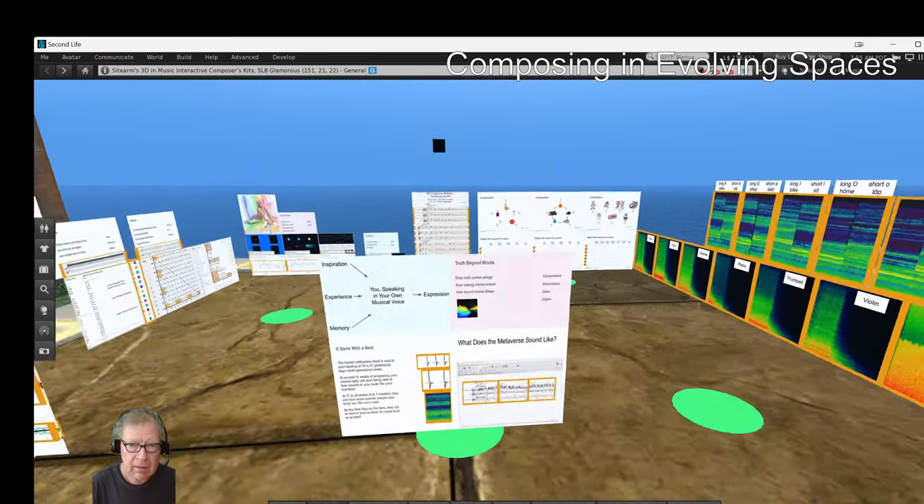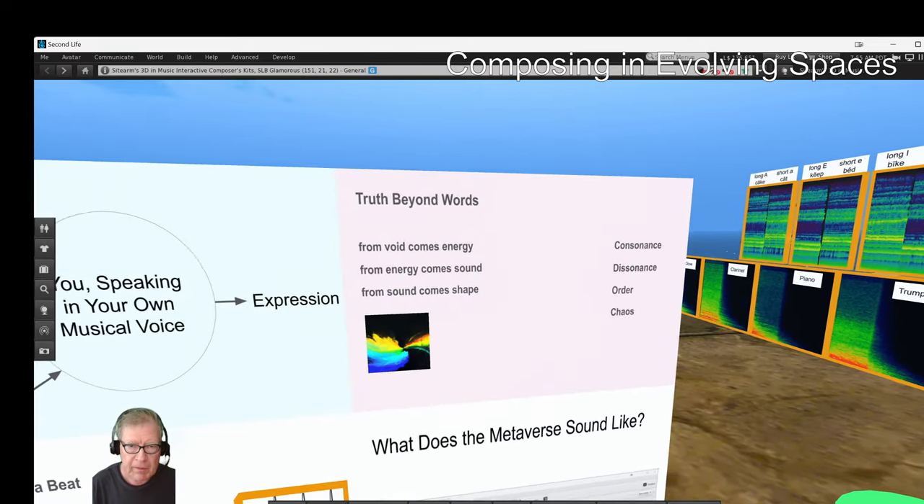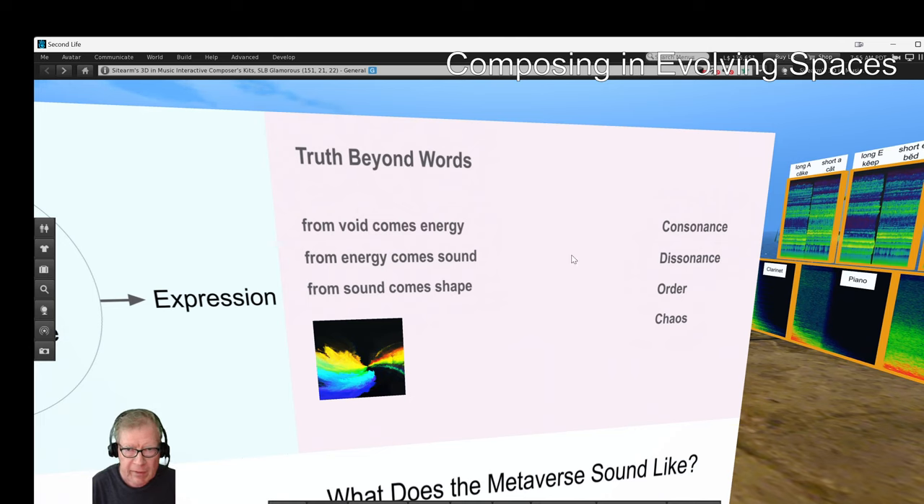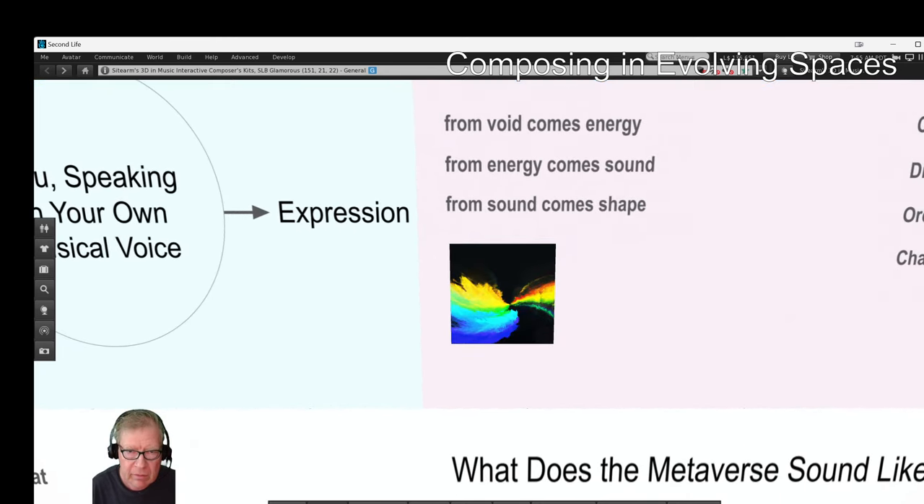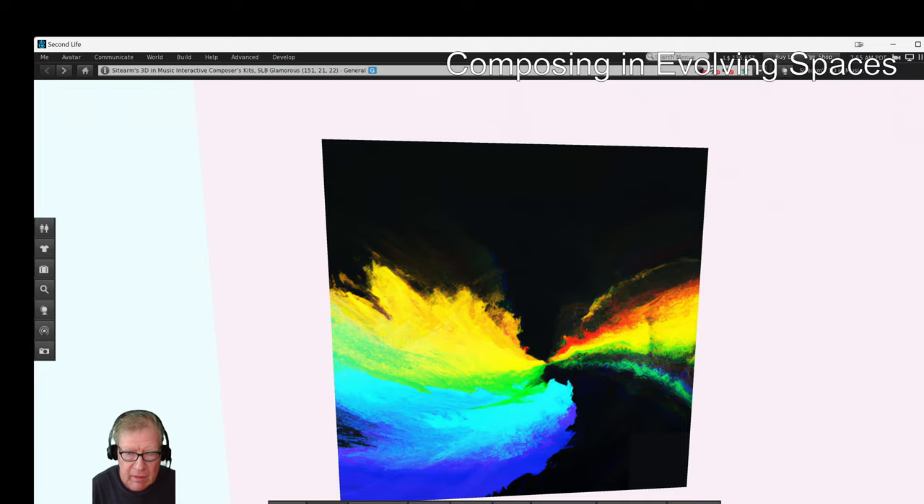Then, on the main part, Truth Beyond Words, we simplified this to just three lines and four amplification verbs, and we put our exhibit emblem here, which we think is gorgeous.